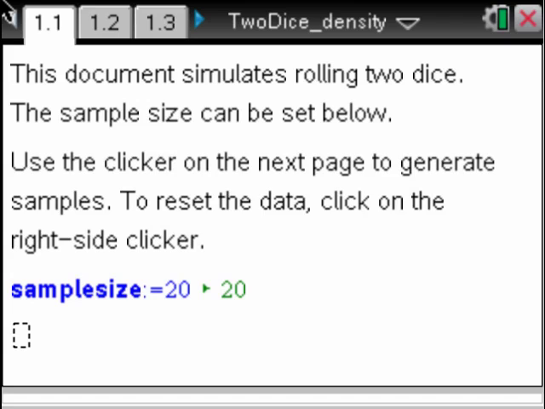This is a little tutorial to show one way of resetting data that is generated within a document. The situation here is simulating the rolling of two dice and looking at the sum. The sample size can be controlled here on this first notes page, so I can change that to a different value if I wanted to do more than 20 samples at a time.